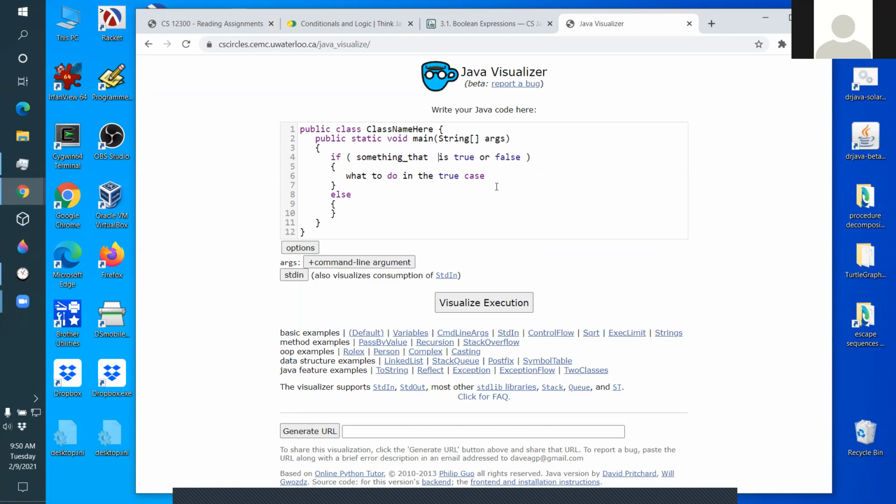This is a piece of logic that's going to be either true or false. Something that's true or false is like asking, is x equal to the number 3? Is x greater than 4? Or does the string have more than 5 letters in it? So we'll see. We write things that are true or false. Then it could be true, and if it's true, we do what's in here.